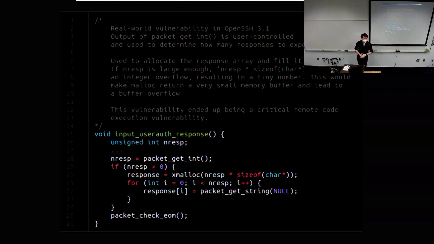Any other questions? So basically, packet get int is a value sent over the network by the person hacking it. I'm not sure what it was in this context. It may also be set by some other variables in the system, but it is something that the attacker could influence in some ways. This is the OpenSSH one, right?